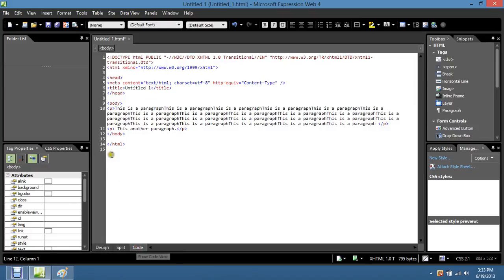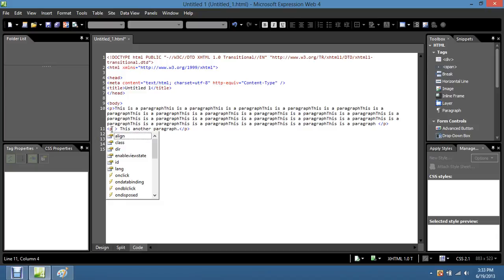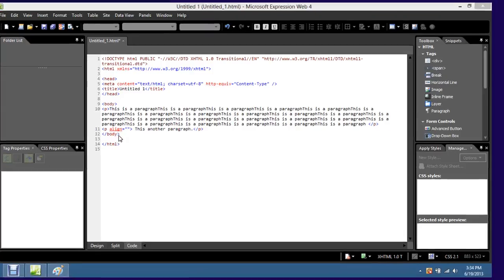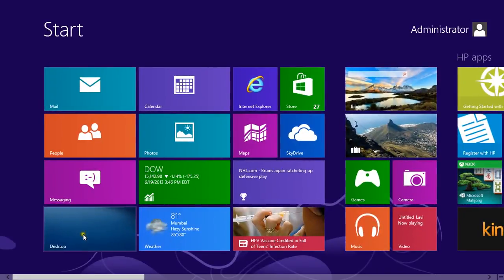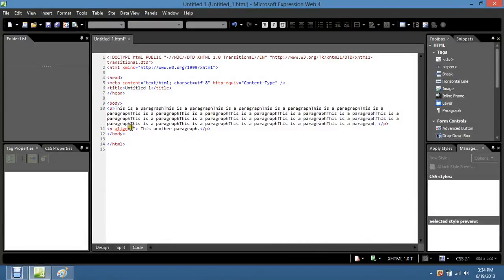Within our paragraphs, and this is what I was talking about in the last video, we can put in some attributes or descriptions that do things. The most common we're going to use is the align. That tells us, do we want it centered, justified, left or right? So p align equals, we're going to say center.